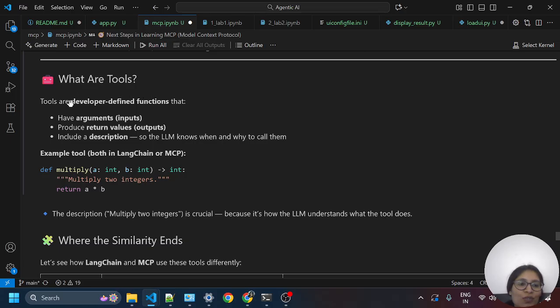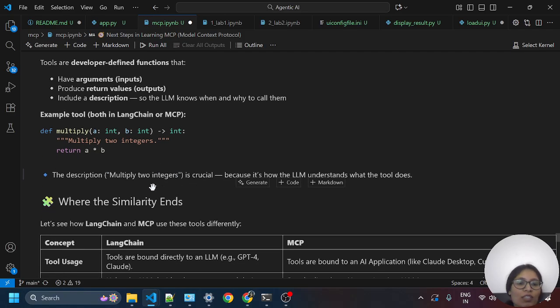Tools, I already taught you. Tools are developer-defined functions, like this: multiply A into B. A is an integer, B is an integer, and the output should be an integer. The description: multiply two integers and return A times B. So this is a tool. It has arguments as input and produces a return value as output, and includes a description like this, so the LLM knows when and why to call it. The description "multiply two integers" is crucial because it's how the LLM understands what the tool does.